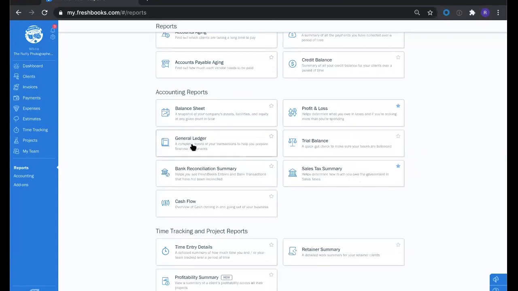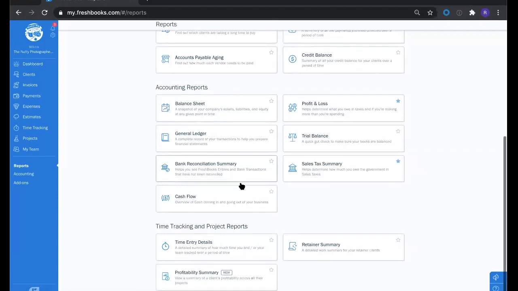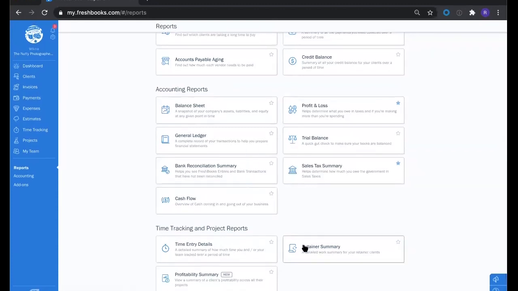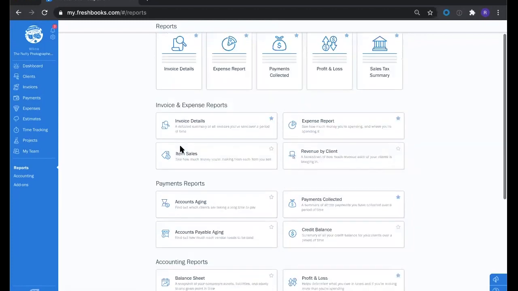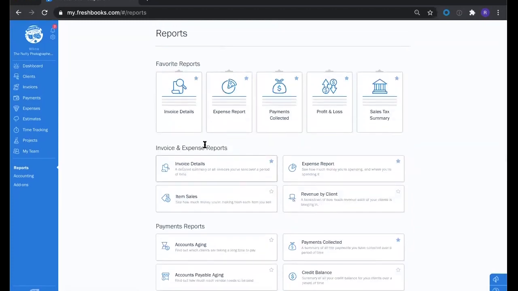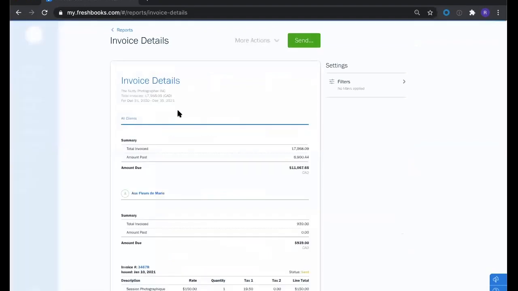So you have things like your general ledger, your balance sheet, bank reconciliation, and some more details that are available, like the retainer as well. But all of the basic reports that we've touched on so far today are available on the Light plan. So we're going to look at our invoice details report first. It's just located at the top.